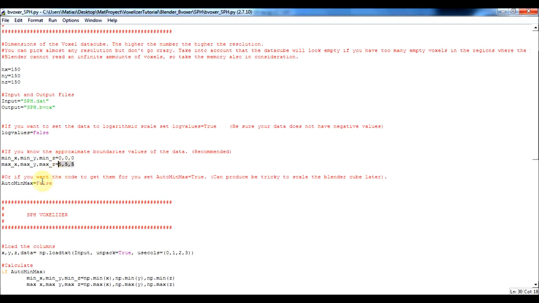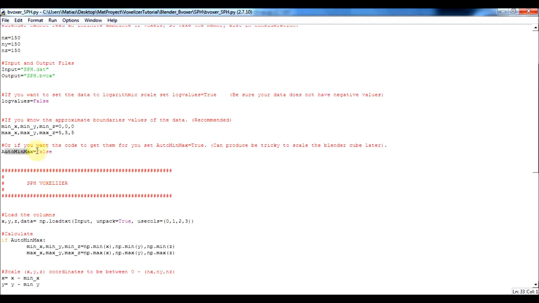But if you don't want to find those values by yourself, and you don't want to go by trial and error, you can set this variable here, the auto min max, to true, and that will make the following lines of code automatically find the minimum and maximum values of our particles in the simulation, and that will set you a scale. You will then have to play with the Blender scale of the cube to make it look right, because it might not be as evenly spaced as it was supposed to be in the simulation.